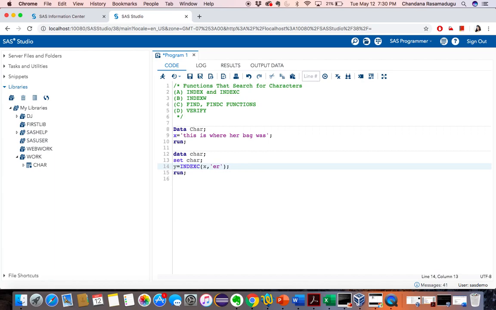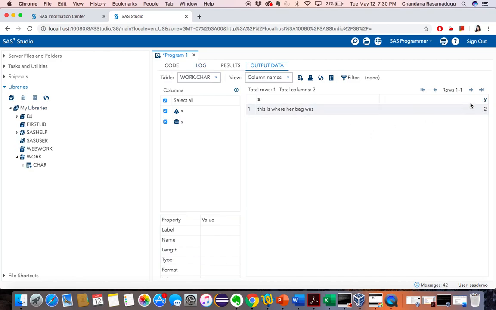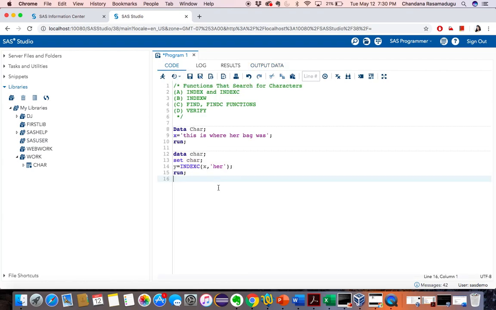Okay, see, if I run the program, what is the answer it gave me? It gave me the 2, because it took H as the first character. So where does the first character H start? In the second position, right? So it gave me 2 as the answer, because it takes each character in the word as a separate word. H is the second character, which is where the match starts.